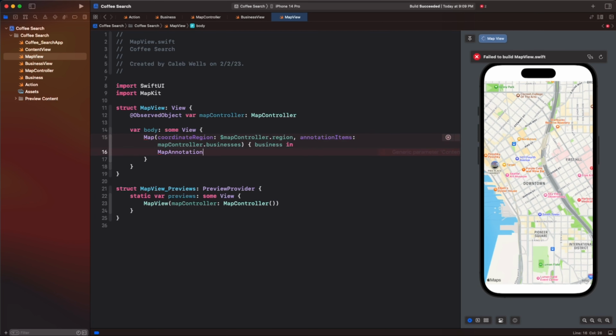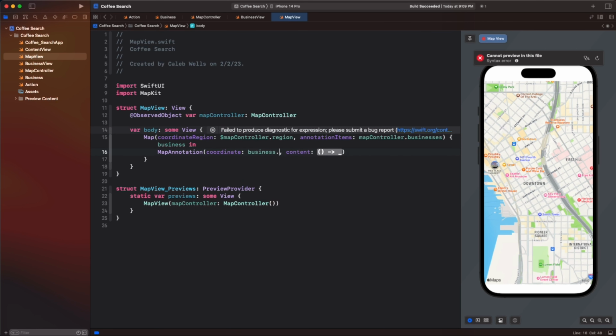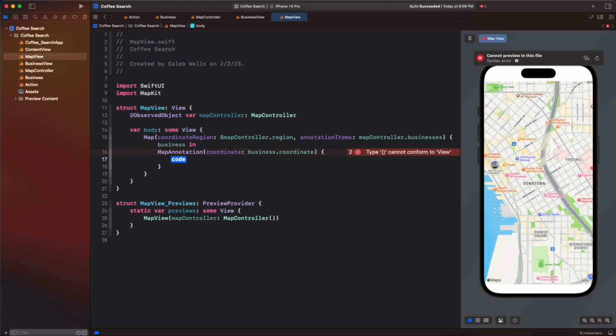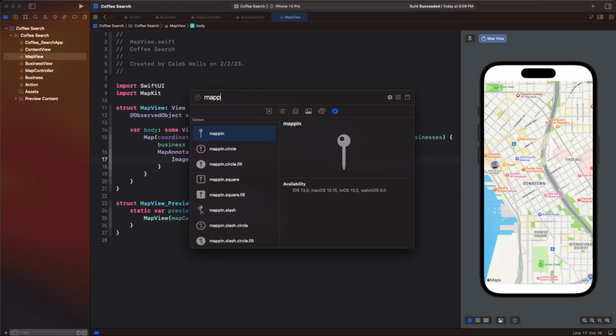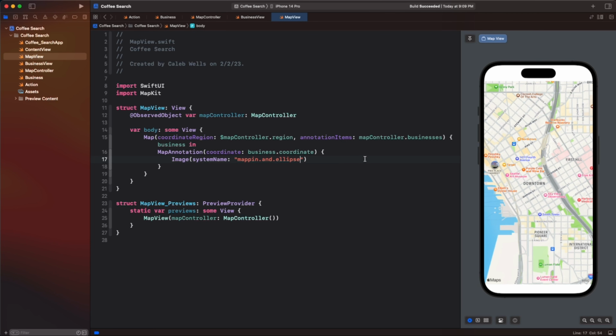So we'll go open parenthesis coordinate, and for the coordinate, we're going to go business dot coordinate, which is that CLLocationCoordinate2D. And then from there, we're going to just go tab and enter. This is where we're going to create our custom view. Now I'm just going to use an image, and then we're going to use a system image, and then create string, and then go Command Shift L. And then here, this one we're looking for is just going to be called map pin. And the one I think I like the most is down here. Yeah, map pin and ellipse. So that's what I'm going to use.